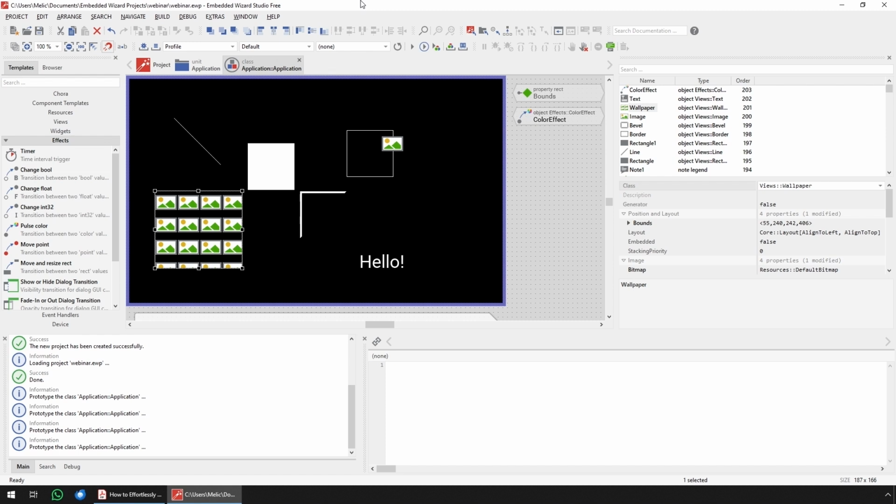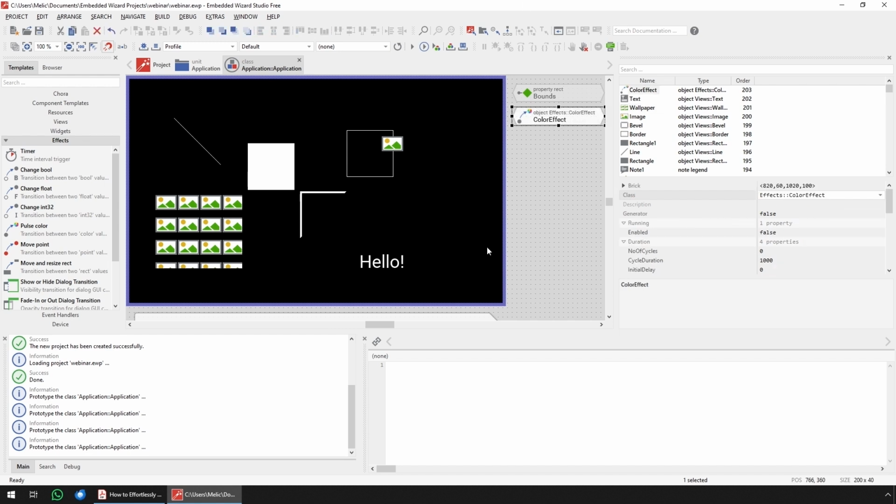And just render those non-renderable things, like a method, with these kind of bricks. Now every type inside Embedded Wizard may be a variable, maybe in this case an object, so the instance of the class effects color effect is being represented as a brick. And now you have the benefit that you can also group and sort the bricks according to your software architecture.